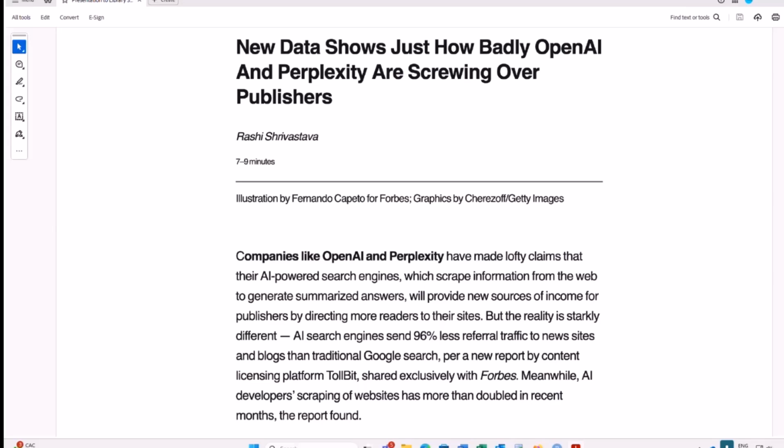Obviously, this is having a bad impact on publishers as well, because these large language models are taking traffic away from publishers. The users are not getting the information from the publishers, and this is a big development in the publishing world.